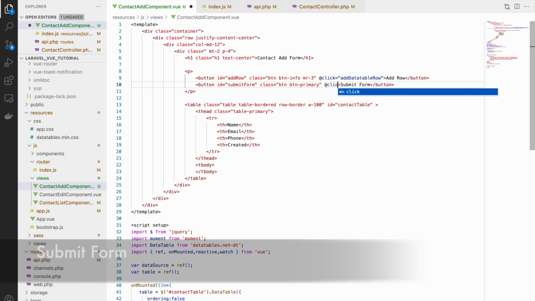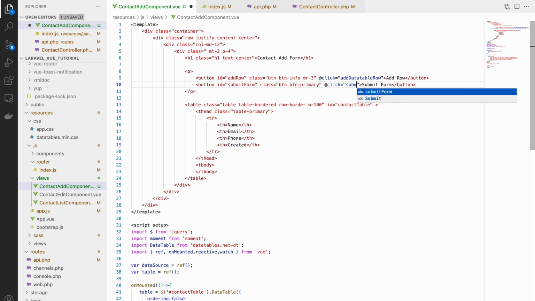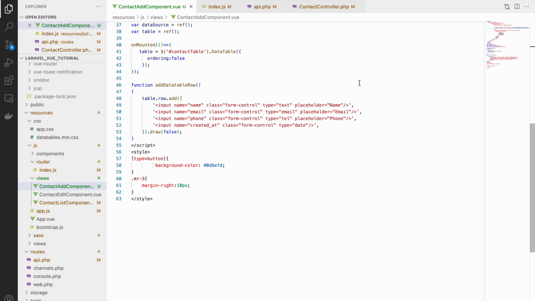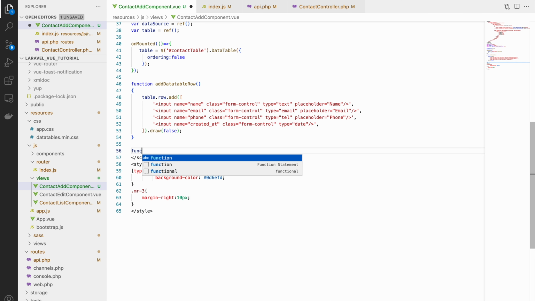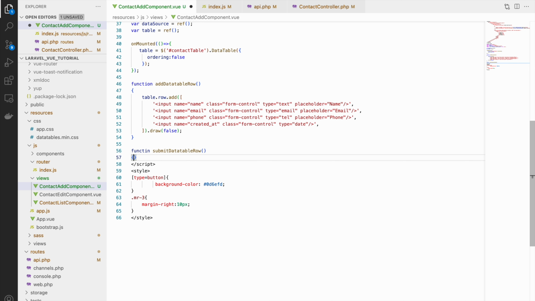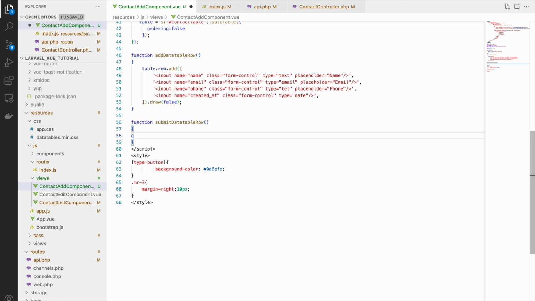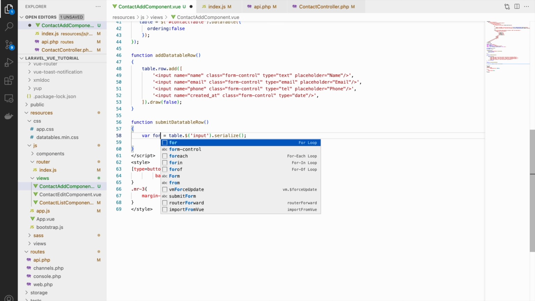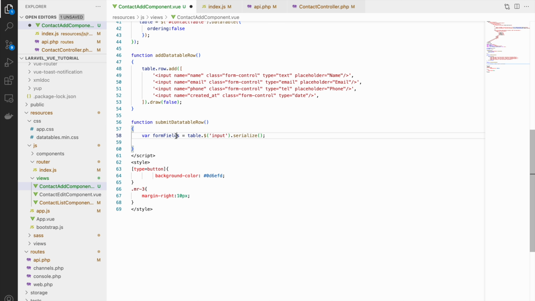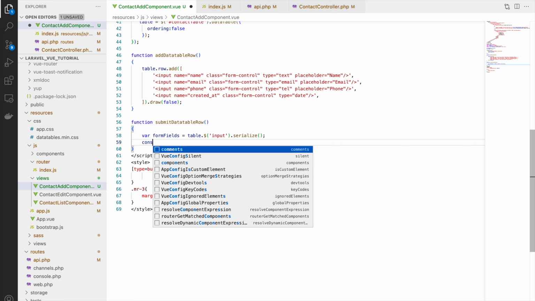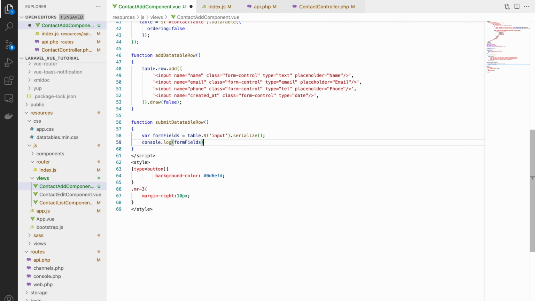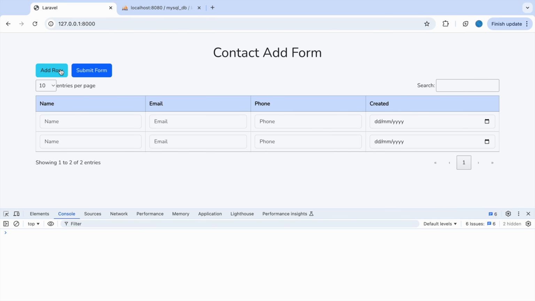Here also write @click, and the function name, let's say submitDataTableRow, and let's create the same in the script. In the script write the function submitDataTableRow, and inside this we will be submitting our form using axios. First we need to get the input values. So write var table and get the table, and write $(input), and we will be getting the serialized form here. Let's change the variable name, let's say formFields, and now let me show you this once with console.log of formFields.